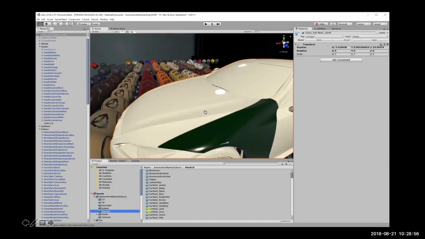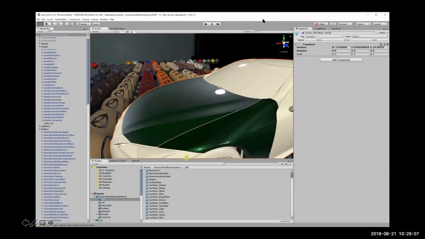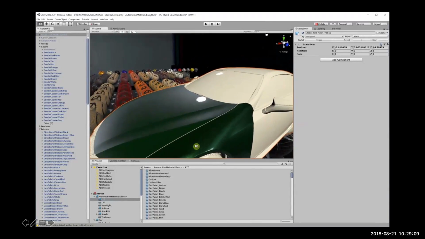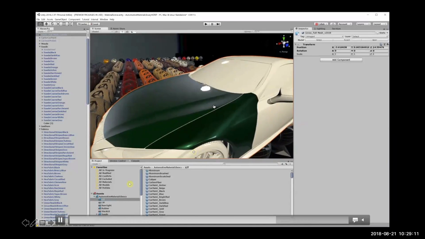We're going to apply that, and you're going to see the difference in realism. So all of a sudden, you can just see the way it scatters the light, the way that it has depth that simply isn't visible in the standard Lit shader.